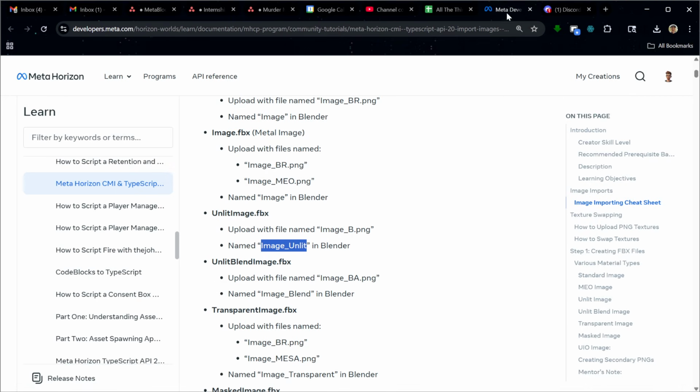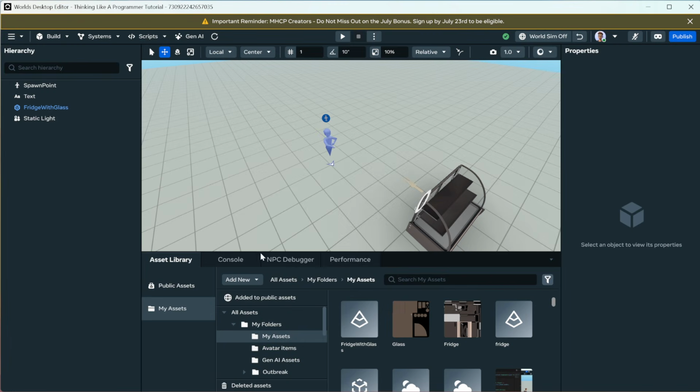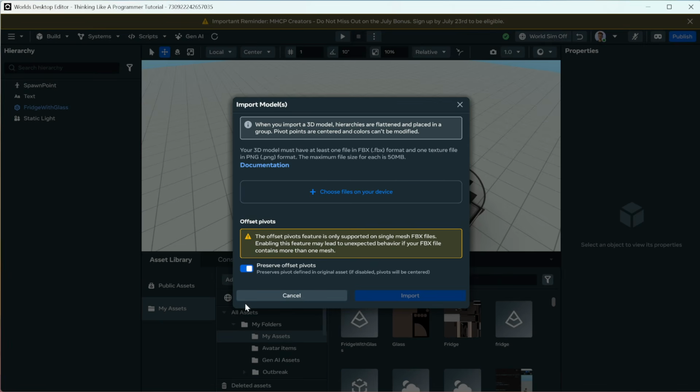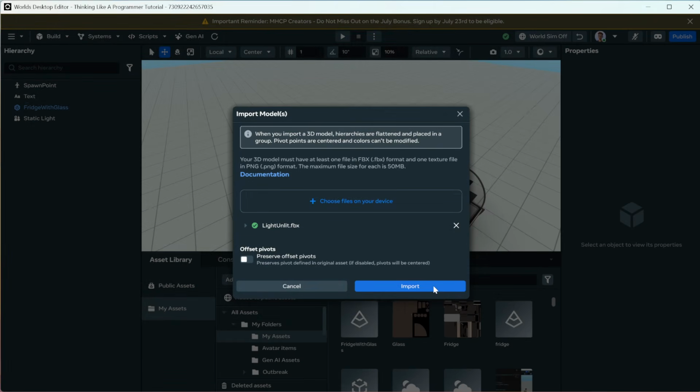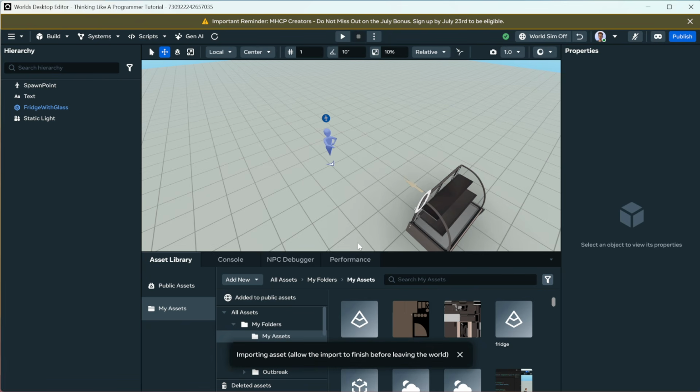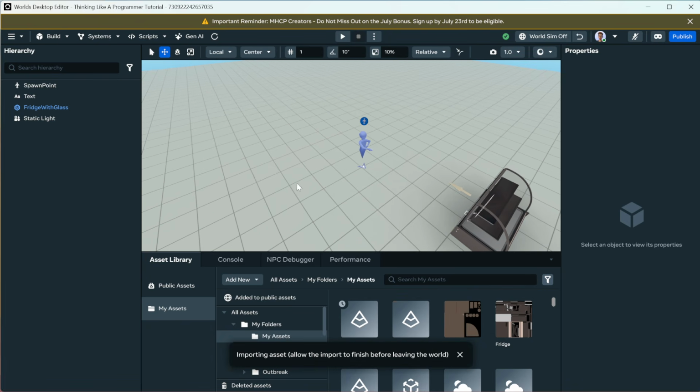We don't need to save it. We're then going to go back into Horizon, grab Add New 3D Model. We're not going to create a texture for it because it's just going to be a glowing white cube. So we can then select our light unlit, press Open, press Import. That shouldn't take too long since there aren't any files to go with it. And I'm going to pull that out now.